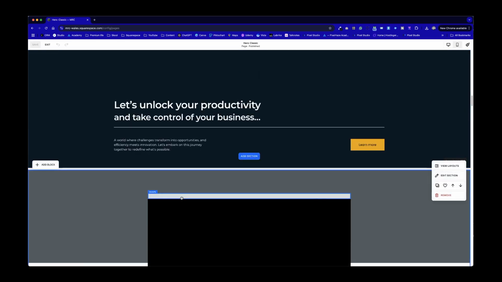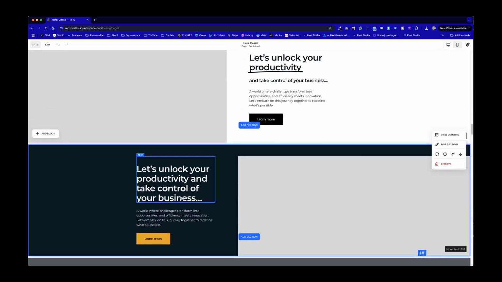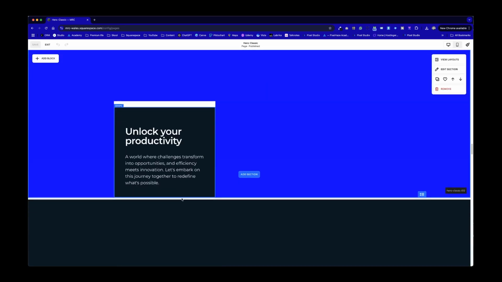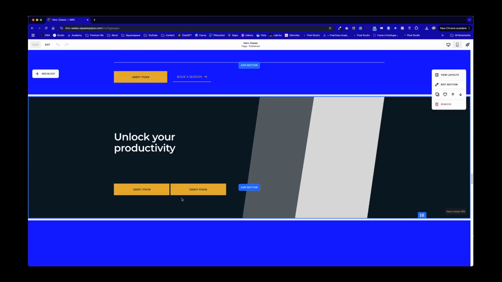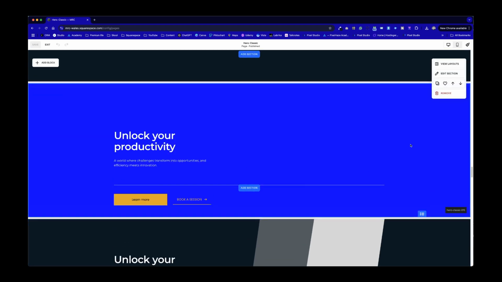And I'm going to go for a more simplistic hero section design as well. I think I'll go with this one with the double call to action. So I just click on the heart icon.